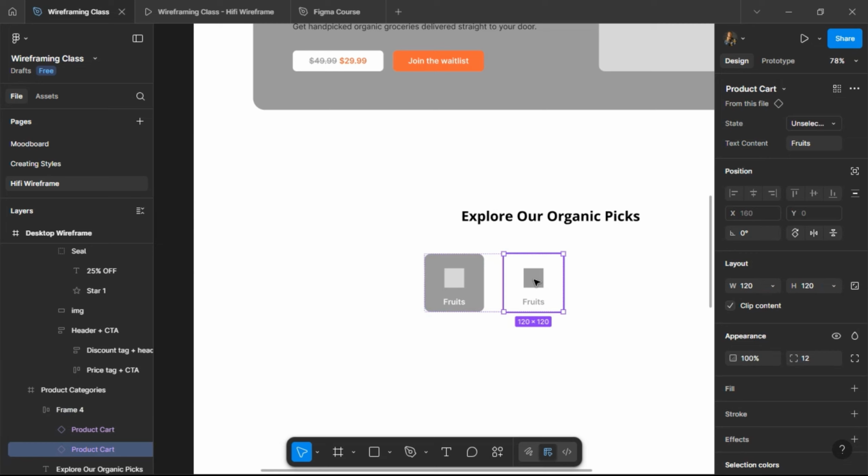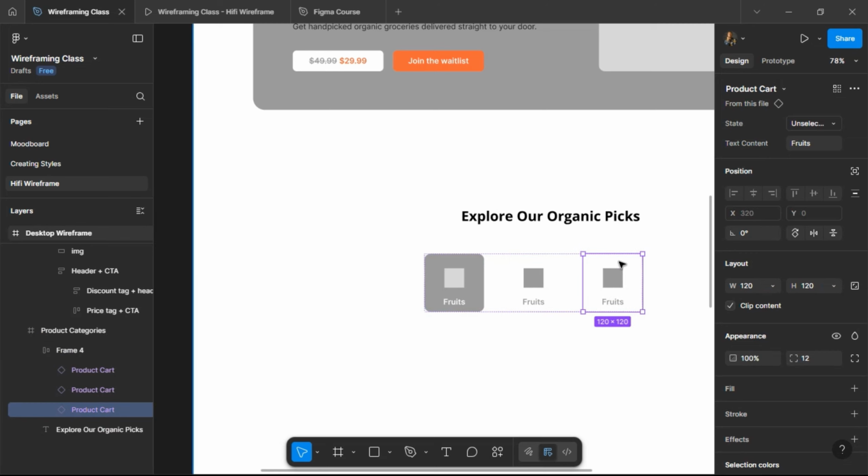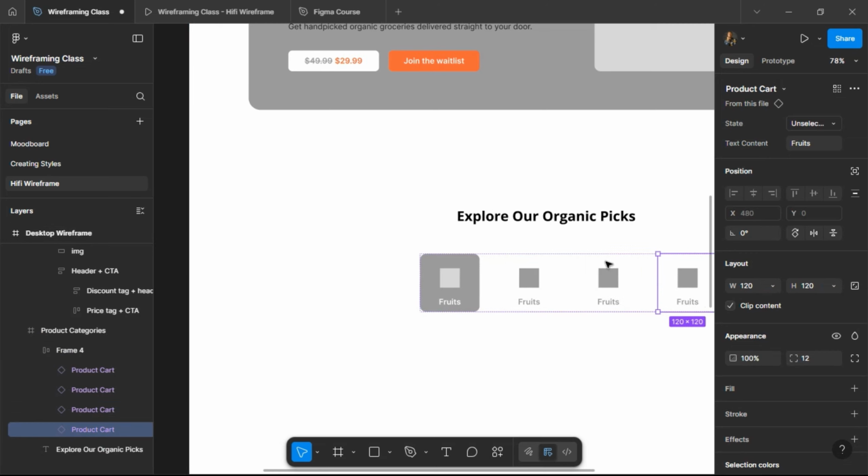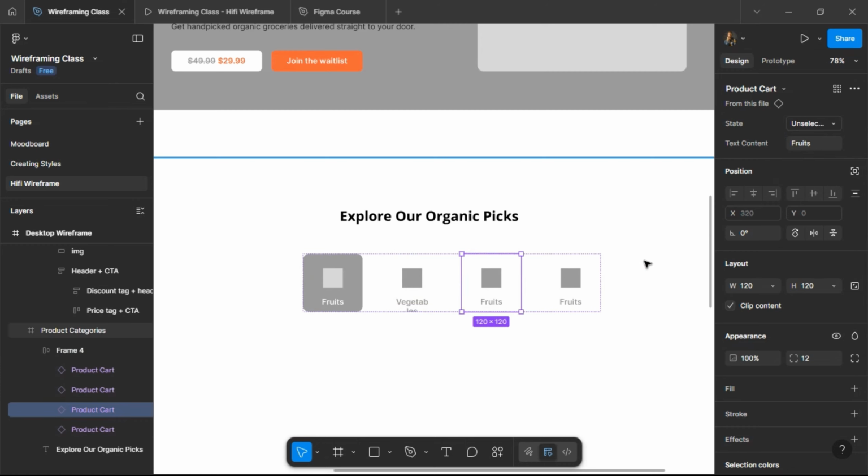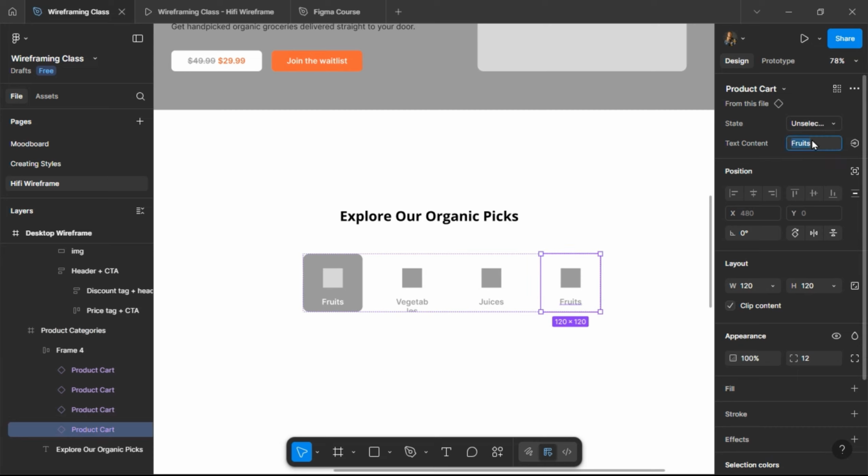Well, let's duplicate it into like 4 places. So this is 2, 3, 4. So for this, I'm going to change this to vegetables. Okay, I think we will need to fix that then. And we're just going to change this to juice. And then we're finally going to change this to bamboo.